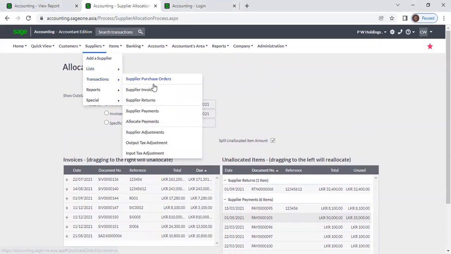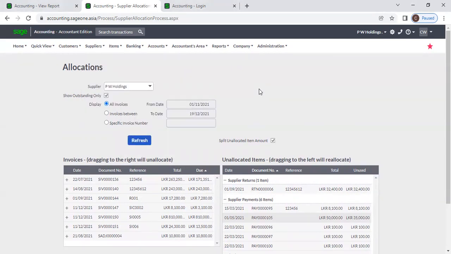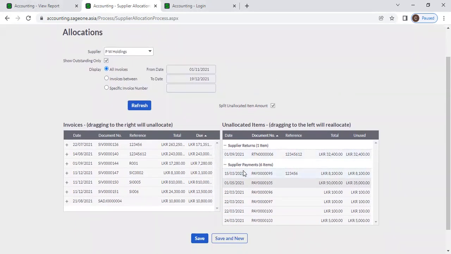Okay, you can allocate your payments like this, especially if you have entered supplier advances, supplier advance payment, or when you are entering supplier payments, if you couldn't allocate your payments to invoices, you can use this allocate payments, and from here you can allocate your payments to unallocated invoices.